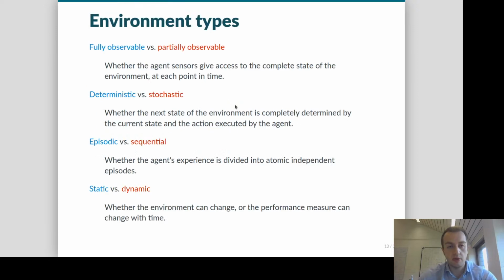Okay, so this was for the task environment. Now when it comes to the environments themselves, they can be of many different types. And so we'll go over a few of them. And the environment that we'll be dealing with will be combinations of these different properties.